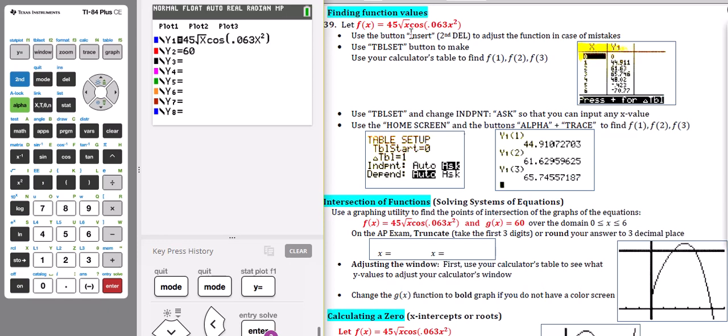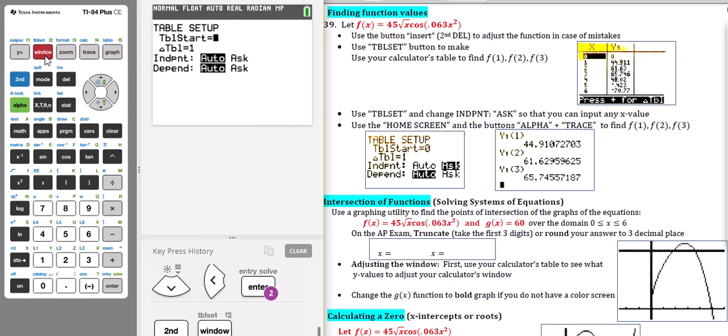Alright, so let's read what we're doing here. It says use the button insert just in case of mistakes, so that's what I just showed you. For this one, it says use the table set button to make, and it looks like I forgot to type something here, but let's go to the table set. That's right above window. And what I want you to do is to change your table to either go by ones, and both of these on auto, so you can see what's going on, like what this all means.